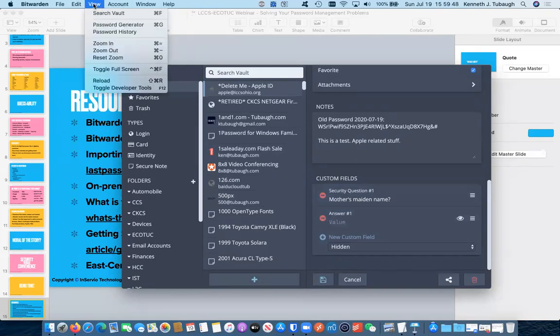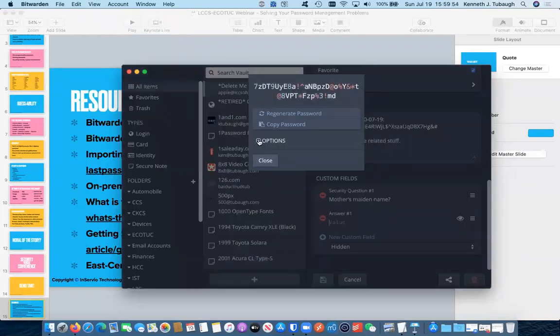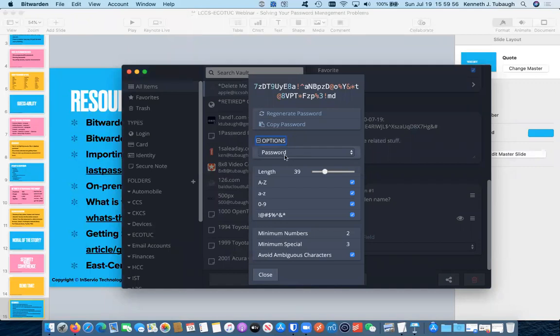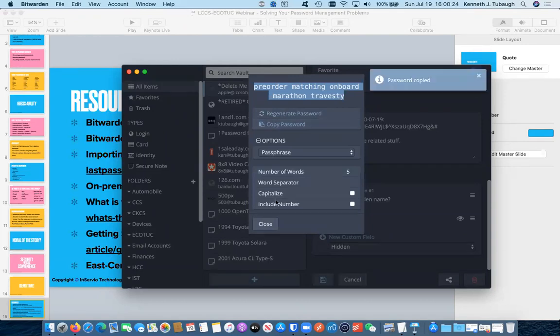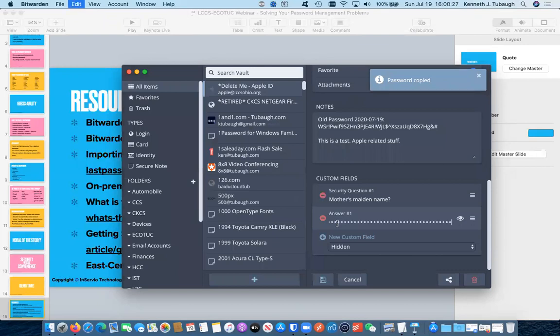I can generate somewhere, password generator. I can generate a passphrase. That's under options. Right here is all we used was password, but I want passphrase. So it's asking me, what's your mother's maiden name? Now, I might be limited to only putting in 3 words, but I'm going to try to do 4. So I'm going to generate a random passphrase. This is now my mother's maiden name, okay? Pre-order matching onboard marathon travesty. Who the heck is going to guess that? These are randomly ordered words. So I'm going to go ahead and copy that and use it for my answer.